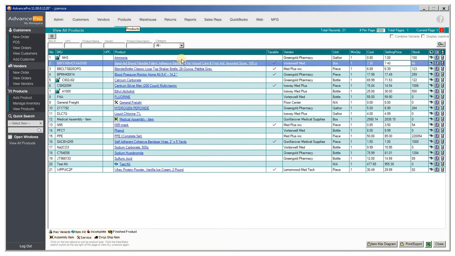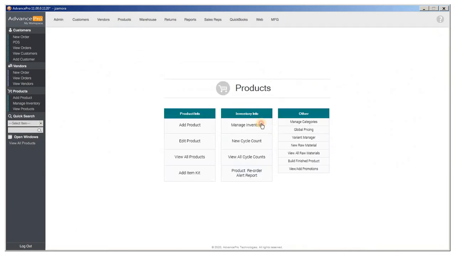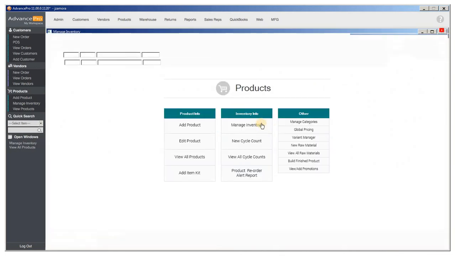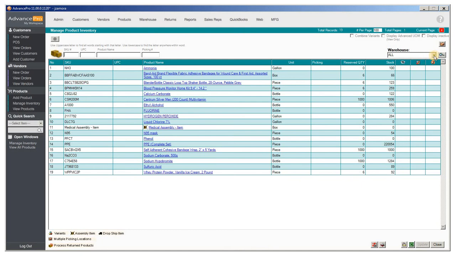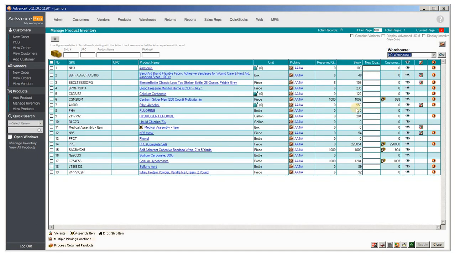On the other screen for products called Manage Inventory screen, this is where you can see your stock levels against each warehouse. So if they're segregated into separate warehouses, you would see the corresponding inventory levels. The reserve quantity would be your products that are processed into the warehouse but not yet shipped. So when you ship those products, it would clear the reserve quantity and reduce the stock altogether.